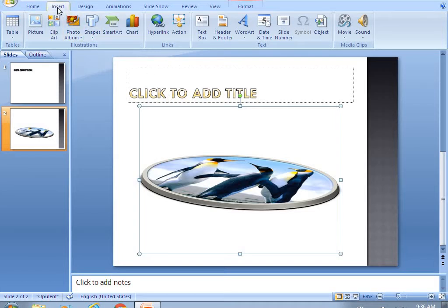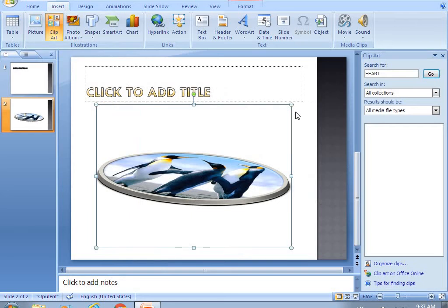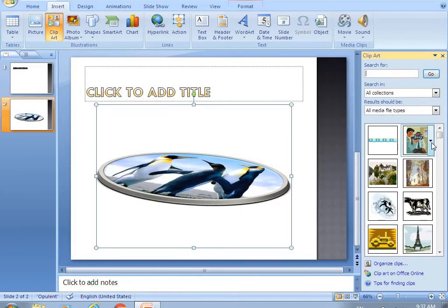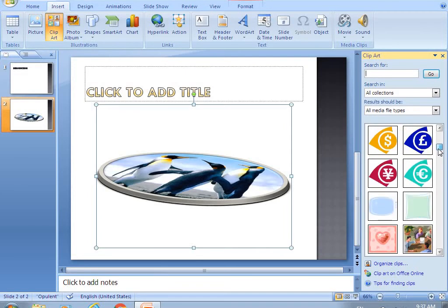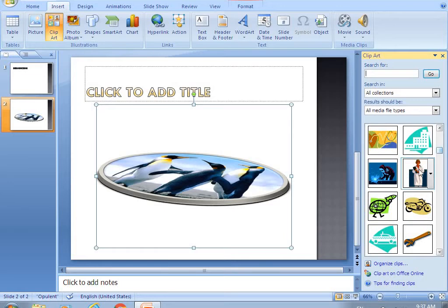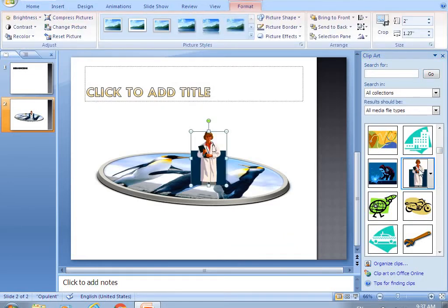We will click on the insert button, and in the insert button you have the option to insert a clip art. I will click on clip art, and on the right side of my PowerPoint, options of various clip art will come. I will press go, and all the clip art which are available in my PowerPoint will come forward. So I can choose any type of clip art from here.